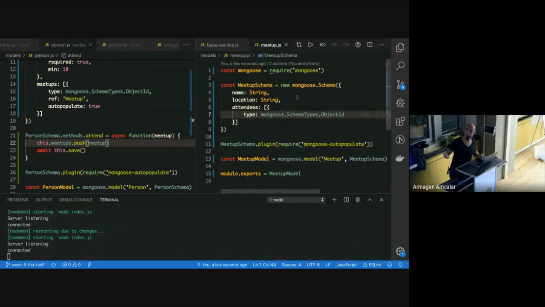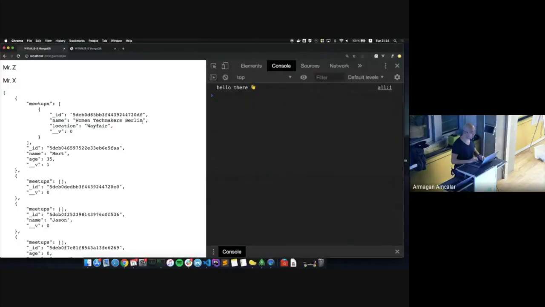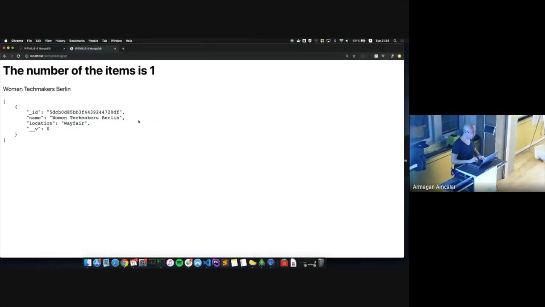Unfortunately, this is the only way to get the actual real object ID type. And ref, what am I going to type here? Person. Great. I'm saying that this is a list of people. Unfortunately, English doesn't allow us to say persons. We should be more correct.